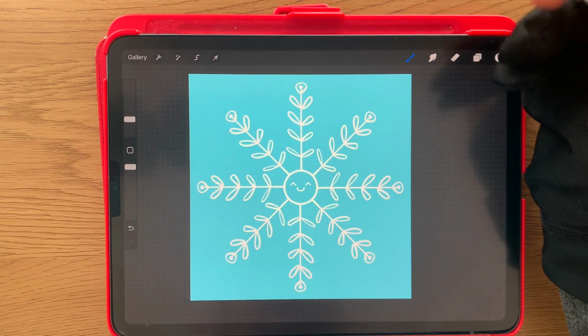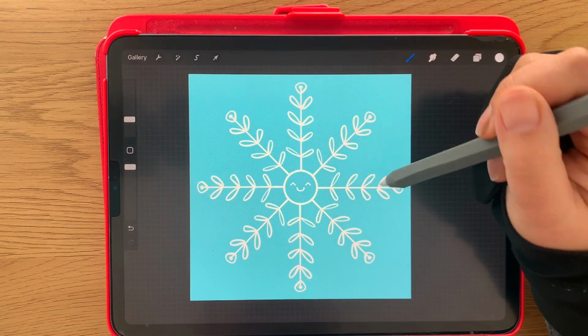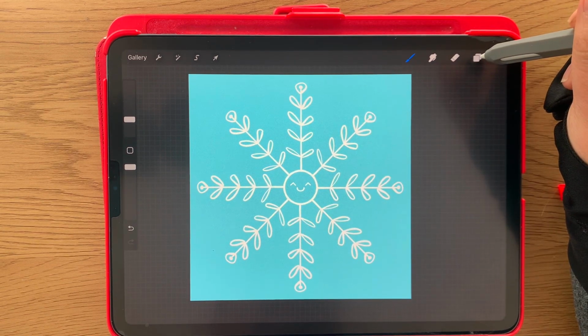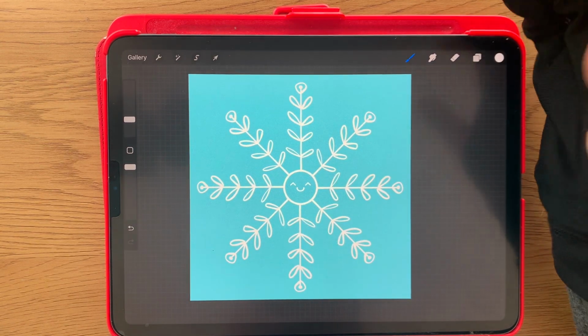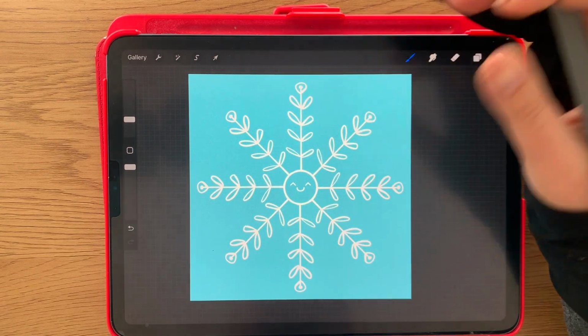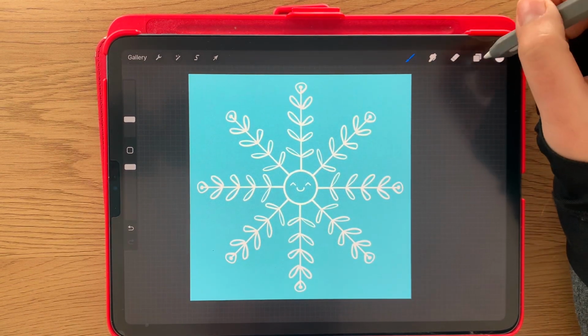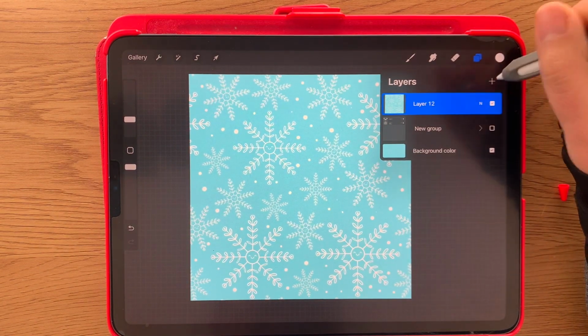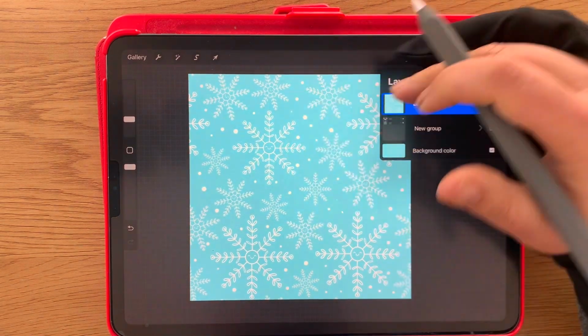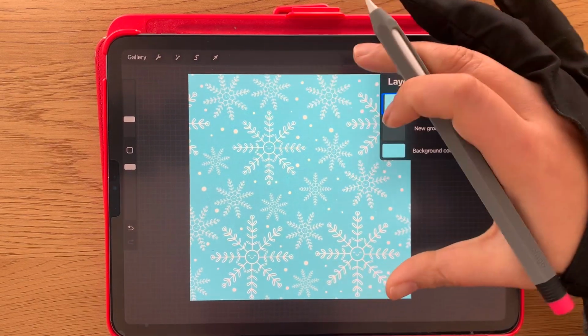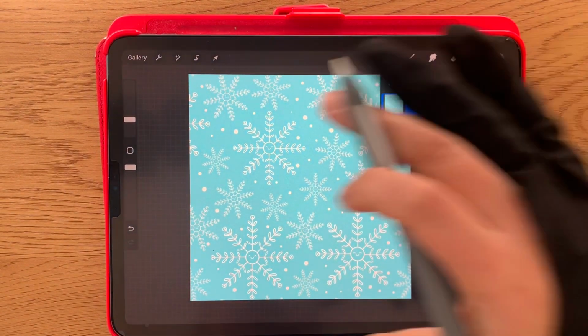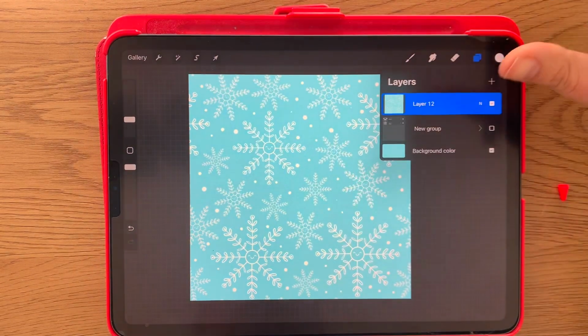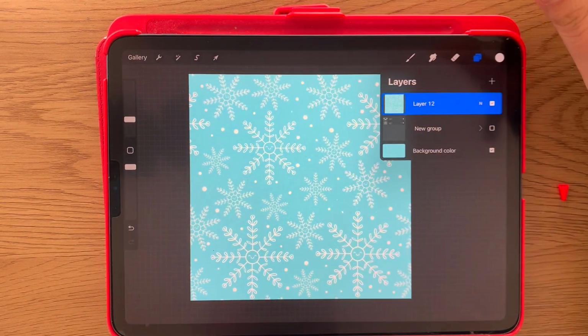Hi, in the last video, you joined me making this snowflake. And today I'm going to teach you how to take one design and make it into a pattern. Okay? So I will show you more or less how to make this. It is a seamless pattern. That means that when this is repeated next to the other one, it will create a really nice seamless pattern.